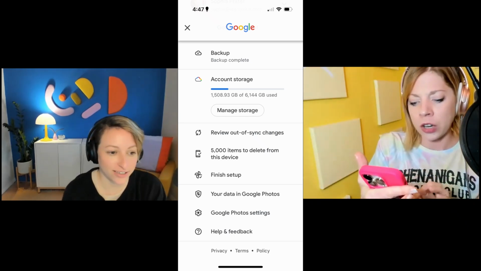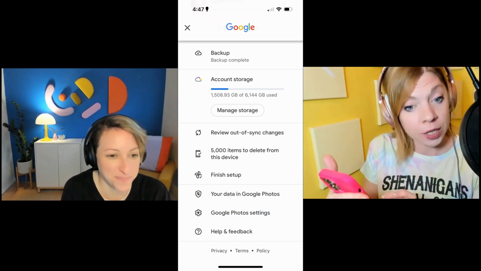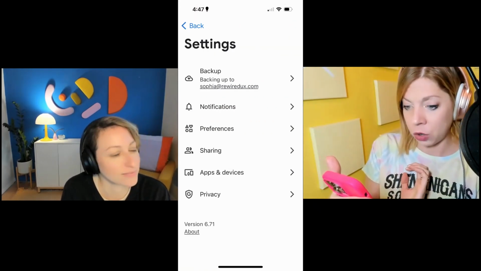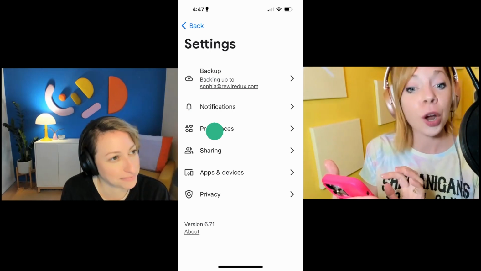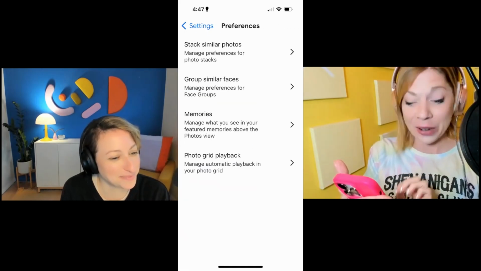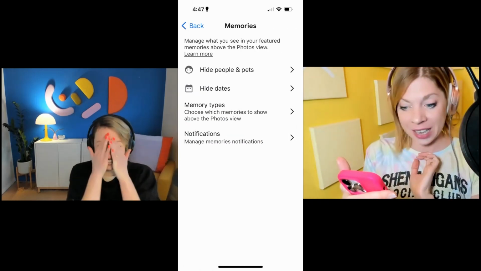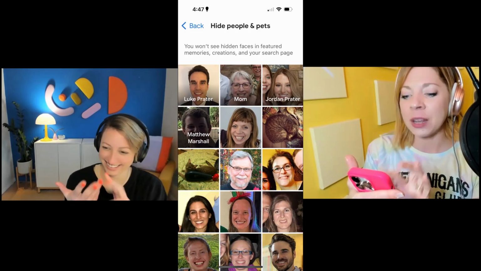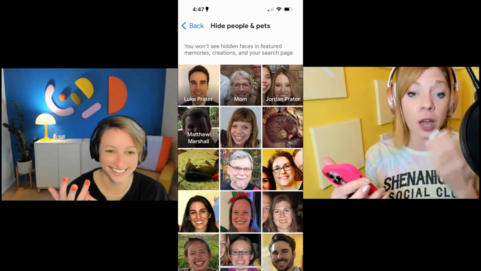Okay. So then you go all under the time. Google Photos settings. So then I'm in Google Photos settings. Now I go under preferences. Okay. And then I go under memories. And then I can hide people and pets. And now, thank God, mom is showing at the top.